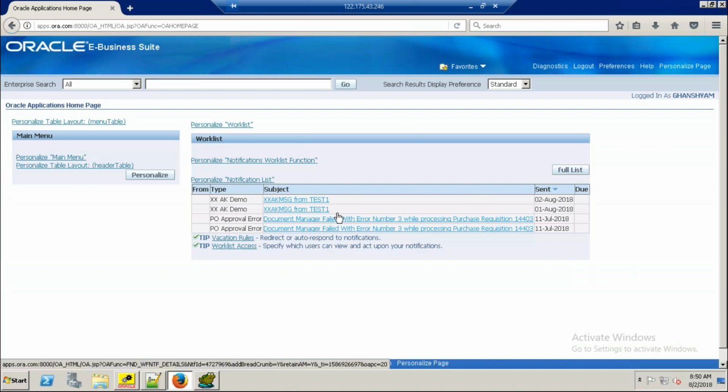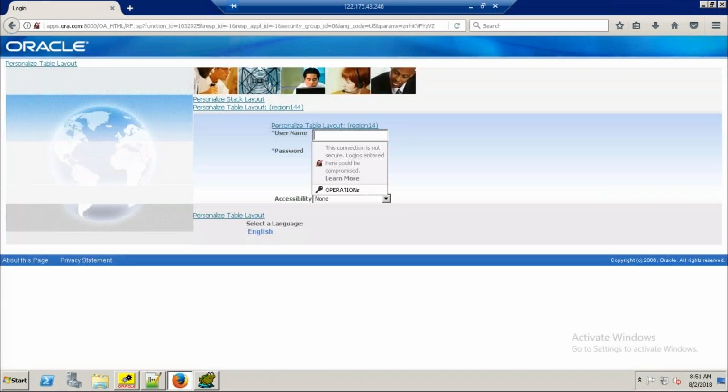This time, see, the message has not come to Ghanshyam because the supervisor is Prachita this time. Yeah, the performer is Prachita, but the initiator is Ghanshyam. So this time, let's see here. One second. We'll go back to Prachita first.